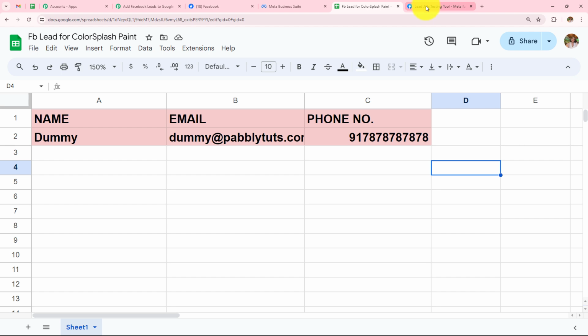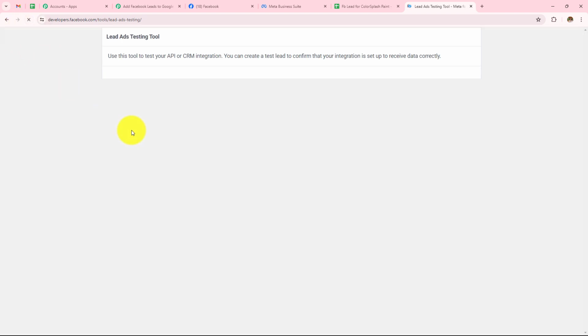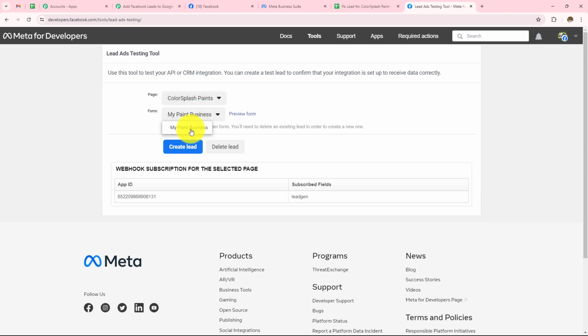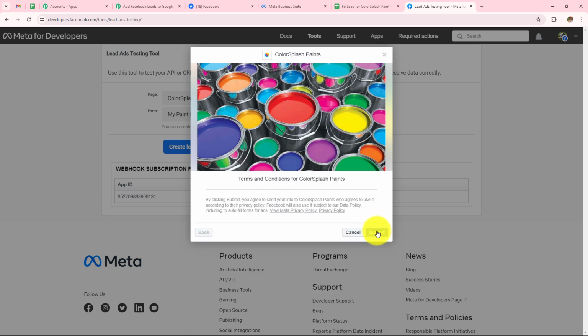Let's go back to Leads Testing Tools. Here we need to delete the lead first and then refresh the page. Now let's select the page as Color Splash Paints and the form was My Paint Business. Preview form. And let's enter some other dummy details. The name is Demo. The email as demo@pabblytudes.com. And the phone number is. Click on Continue. Click on Submit.